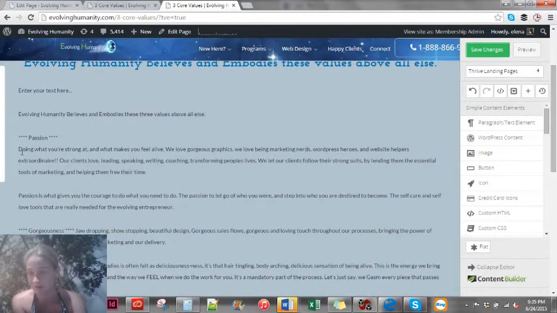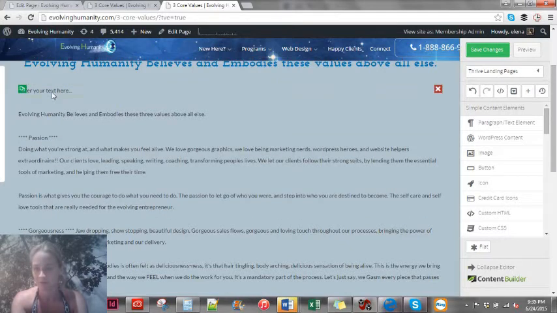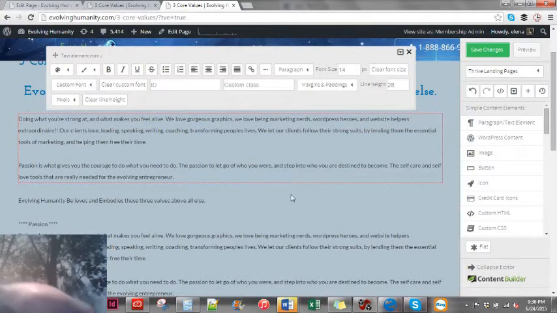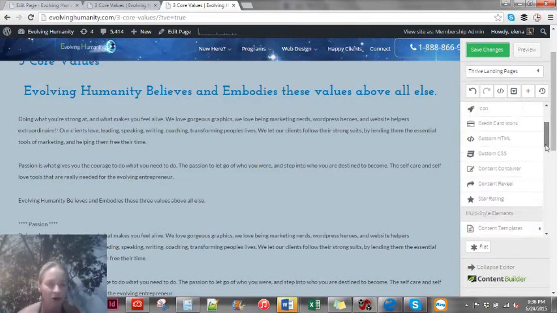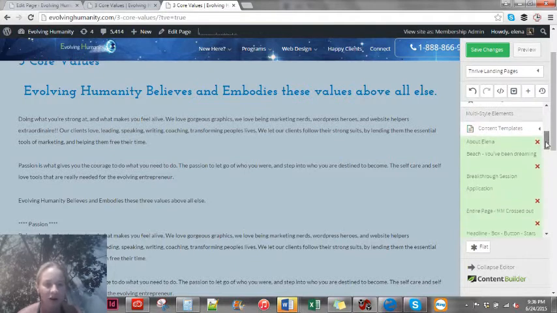Now we're going to add in another text area, and we are going to grab this passion. Okay, we're going to put that in there. Again, this is just copy and paste. Okay. But what if we want to make it look a little bit prettier? Well, we can do this piece.